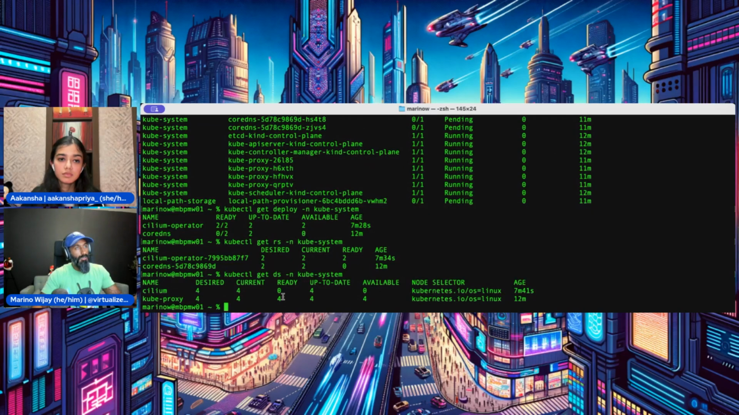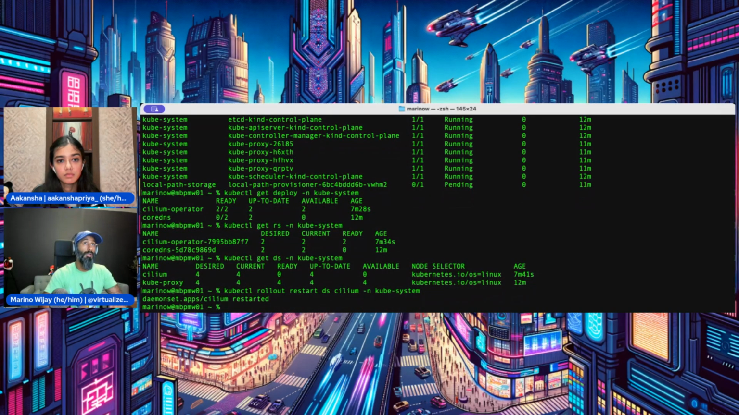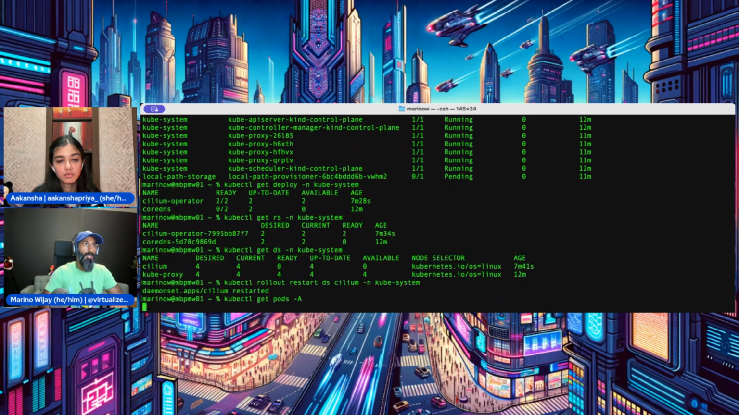Now, on the other hand, you can also use something called a daemon set. A daemon set actually will provision a pod for every node that you have in your cluster. So in this case, I'm going to do a kubectl rollout restart ds cilium -n kube-system, and I hope this works. Okay, so it did work. So hopefully that restart should kickstart the process again.